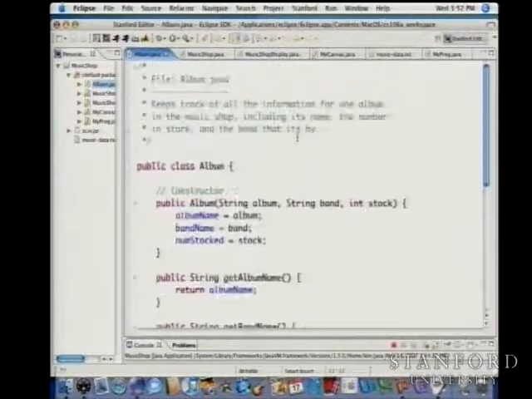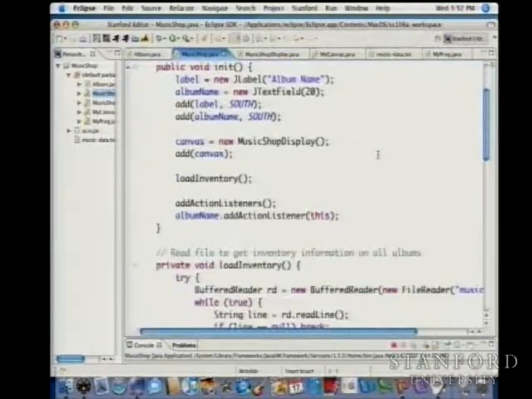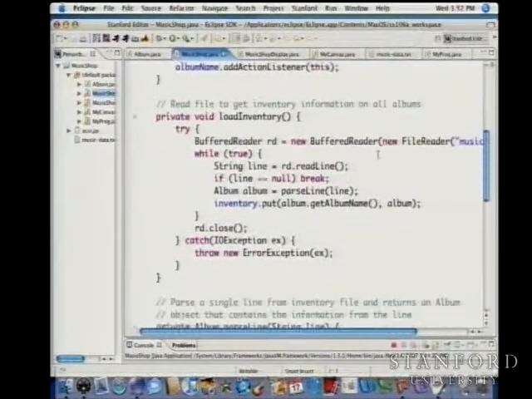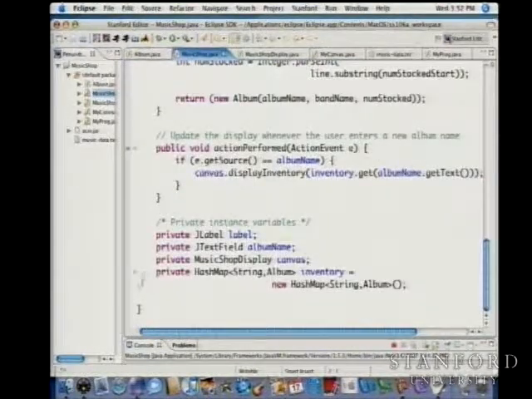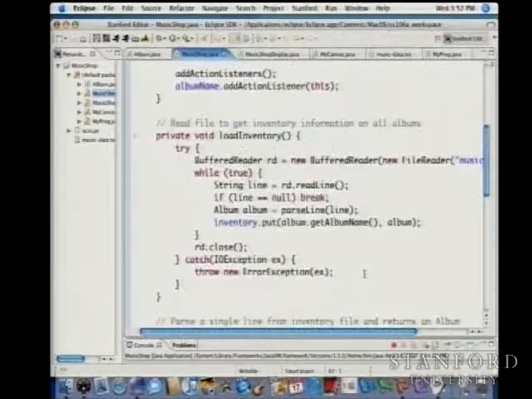So here's album. You saw album. What I'm going to have is my music shop. What's my music shop going to do? Before I show you everything else the music shop's going to do, it's going to have this hash map. It's going to have a hash map for inventory that's a map from strings to albums, and it's initialized just the same way you saw over here. And the way I set this up is I'm going to have some method I'm going to call called loadInventory. What's loadInventory going to do?